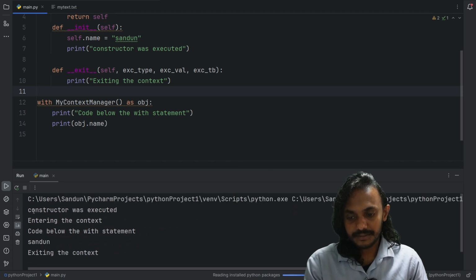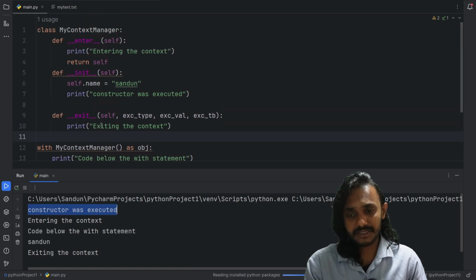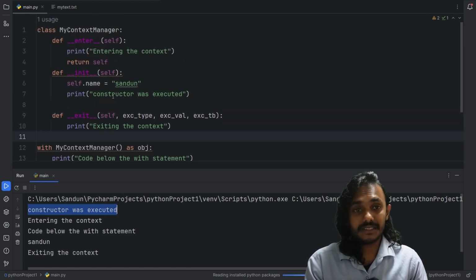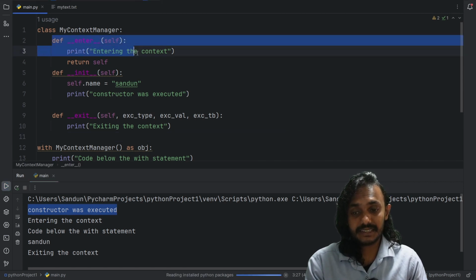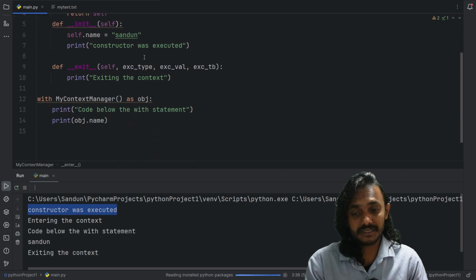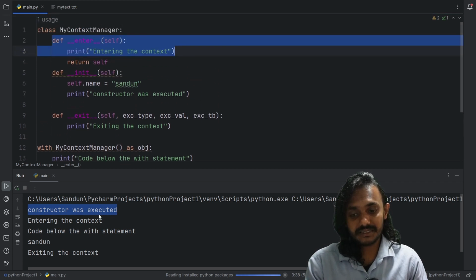Let's say the first thing to run is the constructor. That is a must, right? Because we need to create the object first. I was thinking the enter method would run first, but anyway, the constructor is the first to be executed because it needs to create the object.